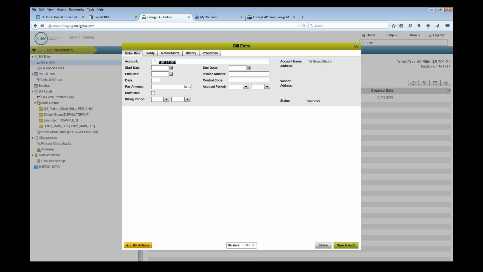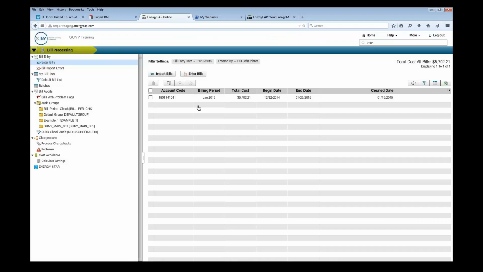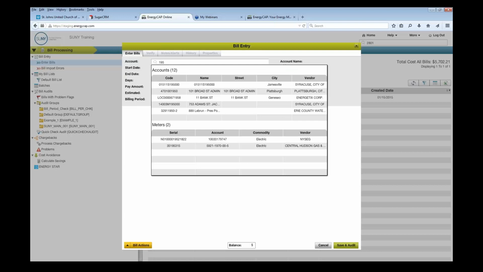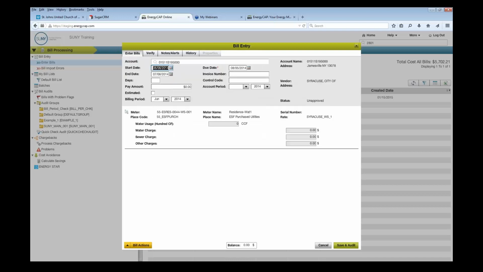I'll give the screen a moment here to refresh. I can start typing in the first several digits of my next account number. Once it gets its focus back. All right, focus doesn't seem to be coming back to me. I'm going to cancel here at the moment. And I'll click on Enter Bills. And now I can start entering first several digits of the next account number, select that account code, and I can work my way from there.